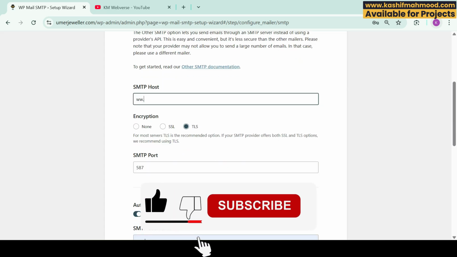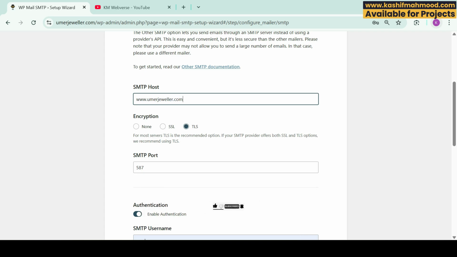Here you have to write the SMTP host. In my case it is my domain name, so you can try it with your domain name, and if it does not work, you will have to contact your hosting provider and ask them to provide your SMTP host name. They will give you that, and you just have to enter it here.